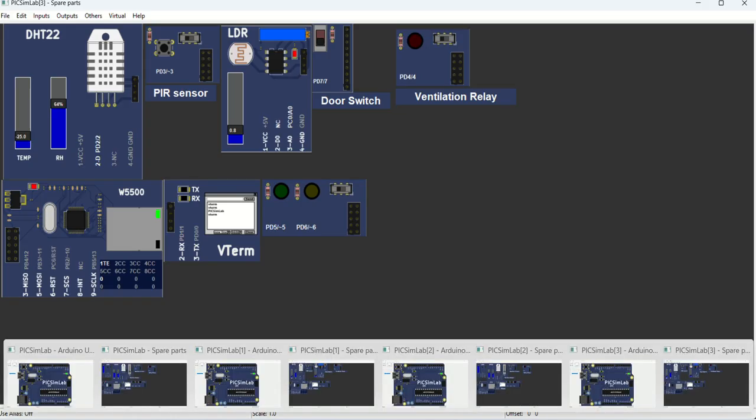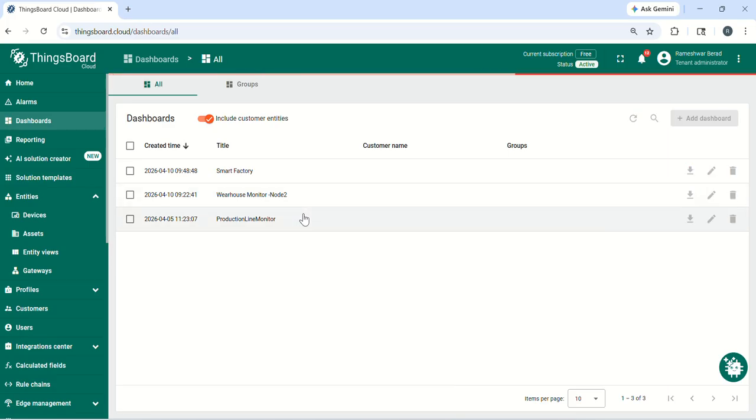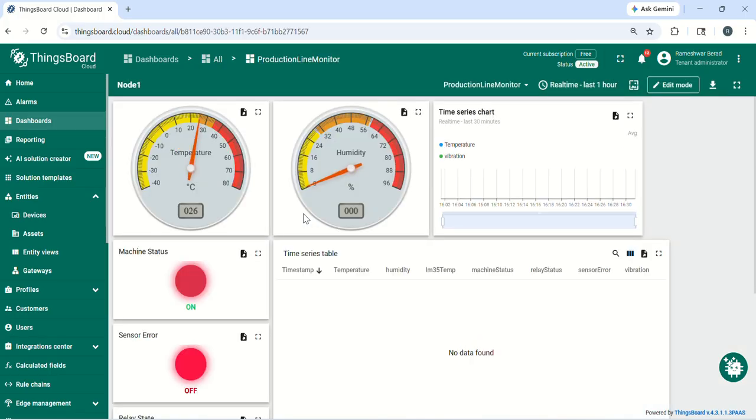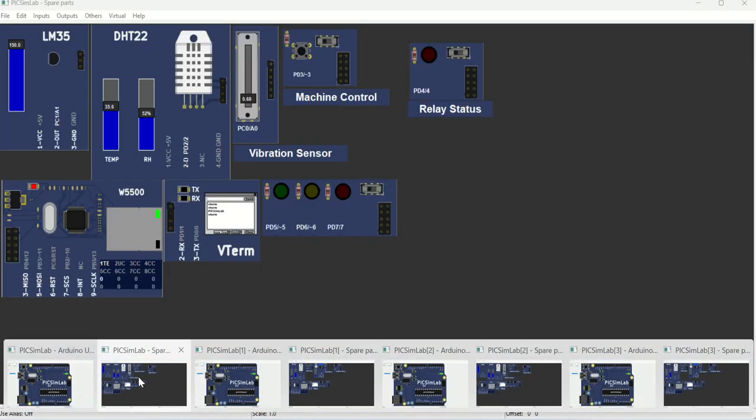Now let's talk about the cloud. Let's check all three dashboards. So this is the production line monitor, node 1. Here we can see clearly the temperature level is 36 and humidity is 48. So let's check in the production line. If I'm right, yes, production line. Let's check for the production line.